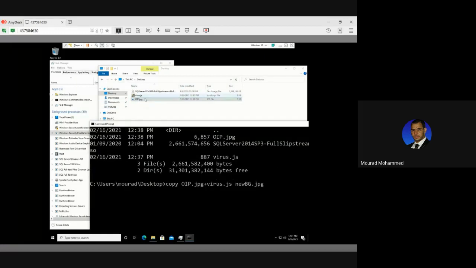Before I press enter to confirm that, see here what we have. We have only one image, one virus, and one old file. So I'm going to confirm that. One file copied, and here it appeared, new BG. The new BG name, here it is. The size is 2 kilobytes.